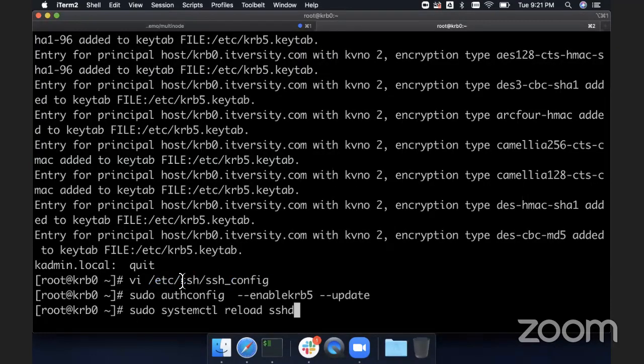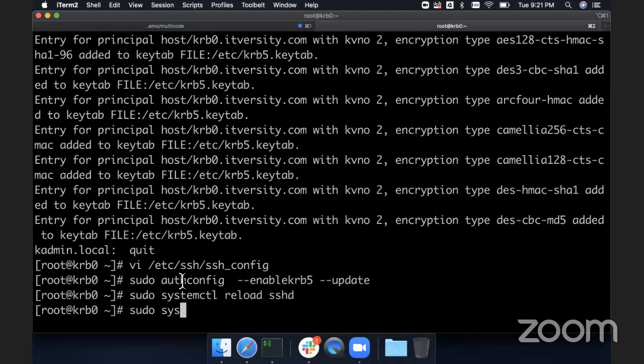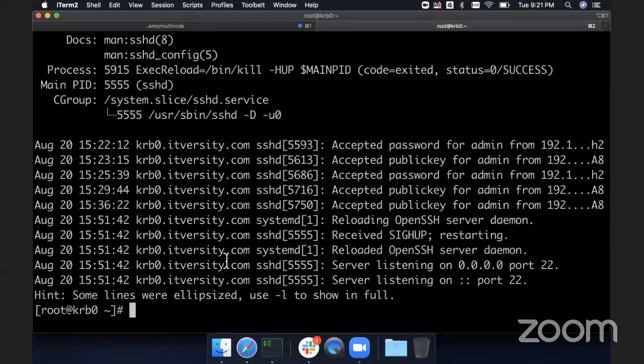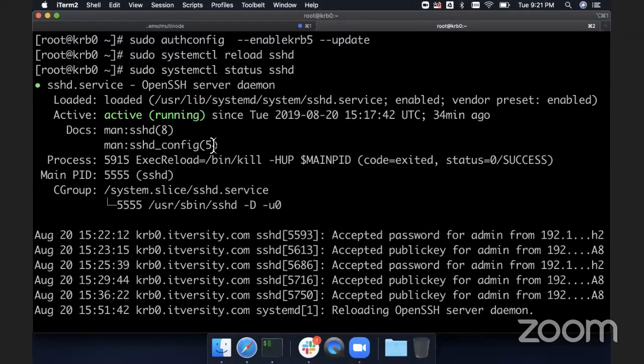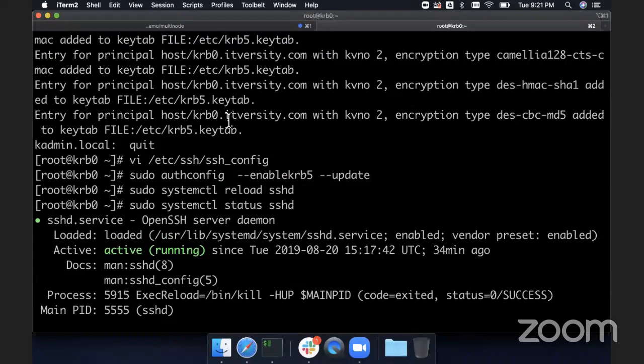So let us paste this. Make sure you run systemctl status sshd so that it is running without any issues. If there are any errors with respect to configuring SSH, if you mess up anything in this file, then SSH will not come up. If SSH does not come up, if you exit, you will not be able to connect to the server.